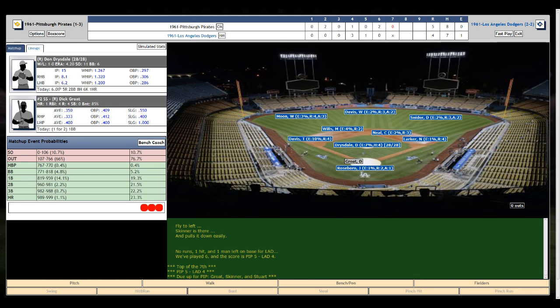Coming to bat will be Dick Grote, Al Skinner, and Dick Stewart. Dick Grote today is 1 for 2. Got his first of the game in the 5th inning. Here is the pitch. It is a 0-6-9. Drysdale is still on the mound. We're going to leave him on there, see what happens.